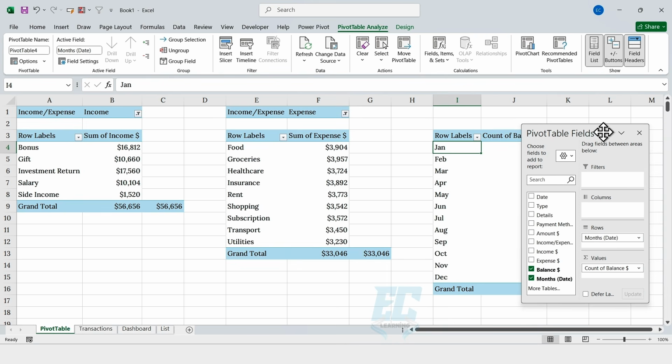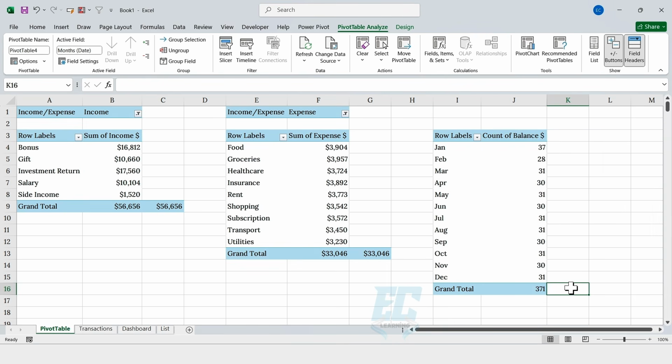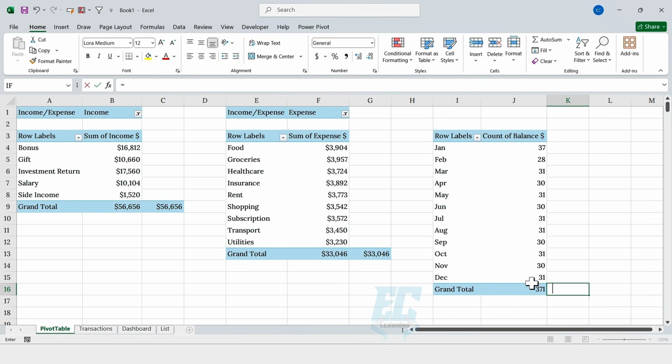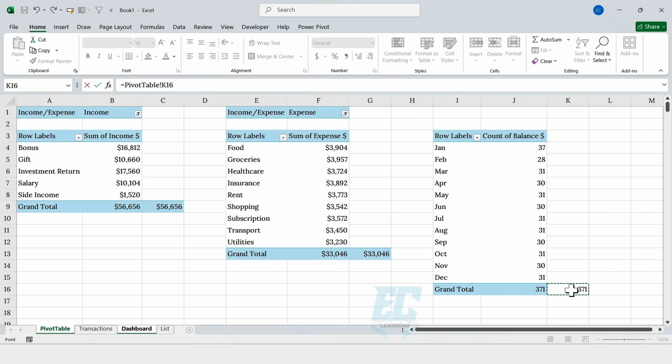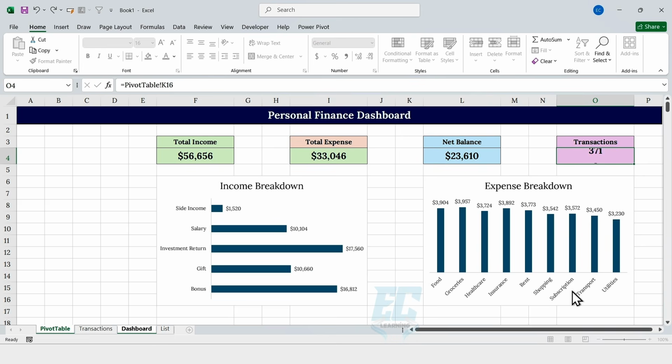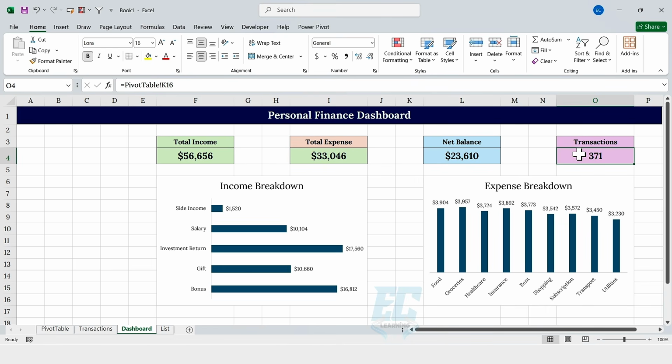To use this in our KPI card, click on a blank cell. Type equals, then select the grand total count. And press Enter. Now go back to your dashboard sheet. Click on the Transactions KPI cell. Type equals, go to the pivot sheet, select the grand total count, and press Enter. And just like that, your dashboard now shows the total number of transactions fully connected to your data.